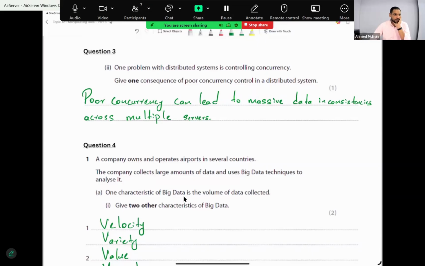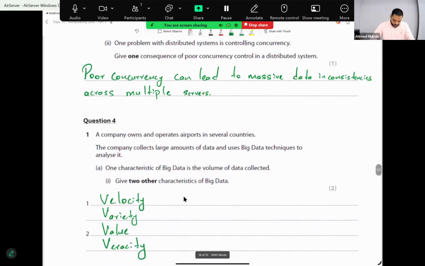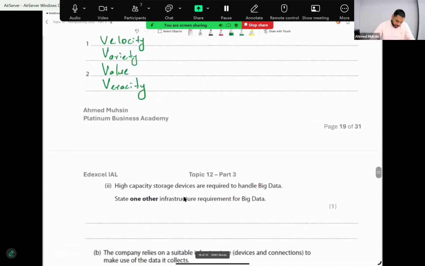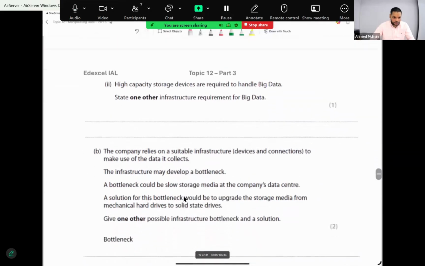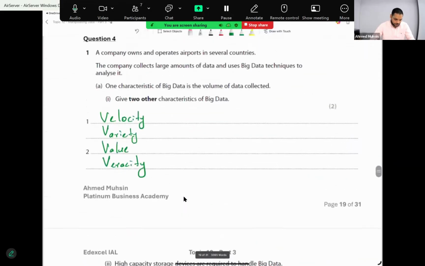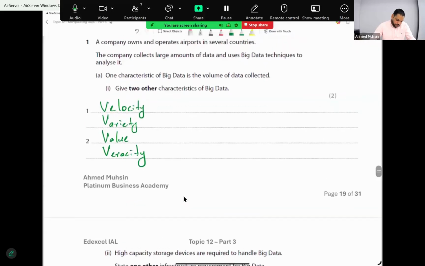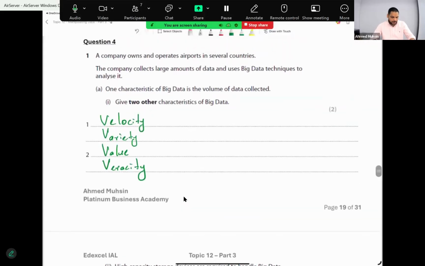Okay, all done. Shall we keep moving? So question 4, the first one we have done, the second one we haven't done, no? A company owns and operates airports in several countries. The company collects large amounts of data and uses big data techniques to analyze it. Okay, that was the main question.